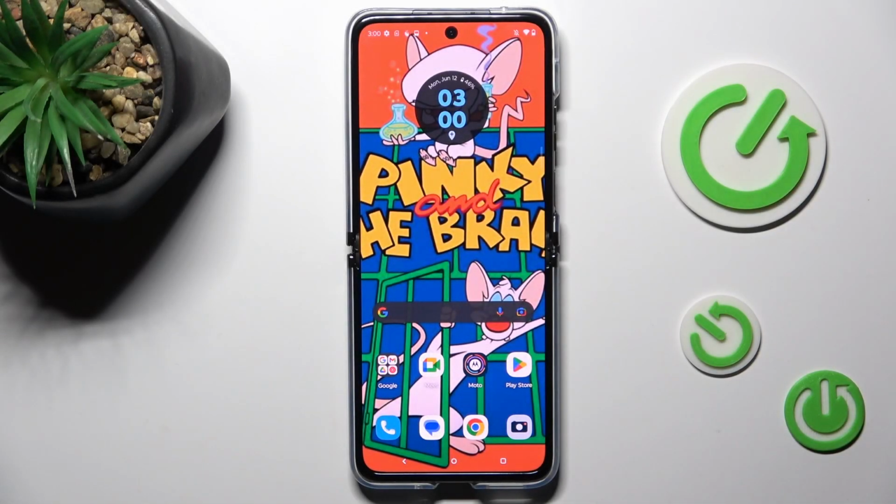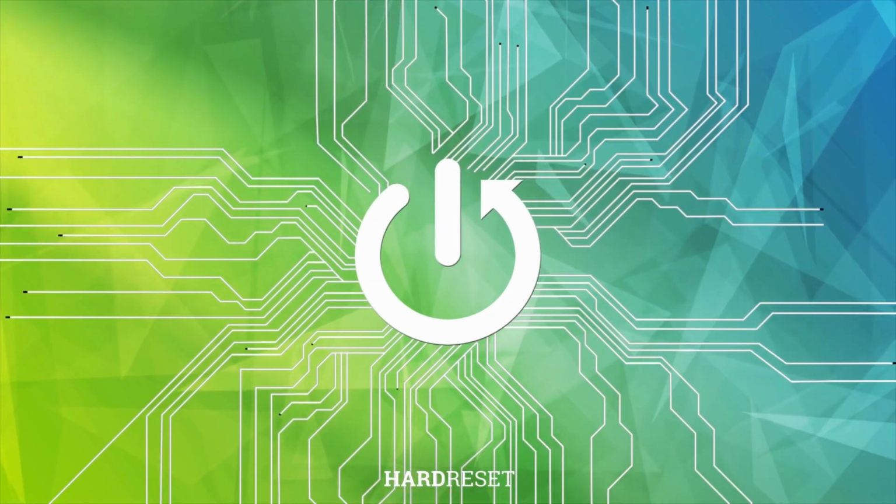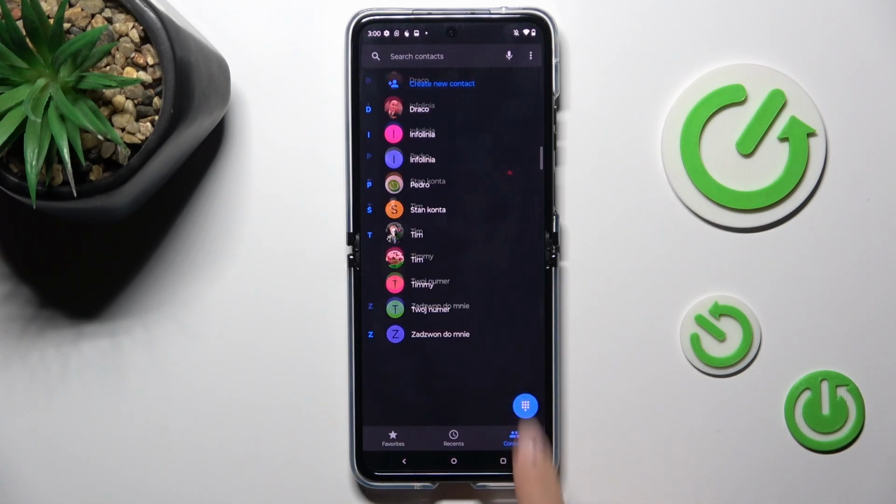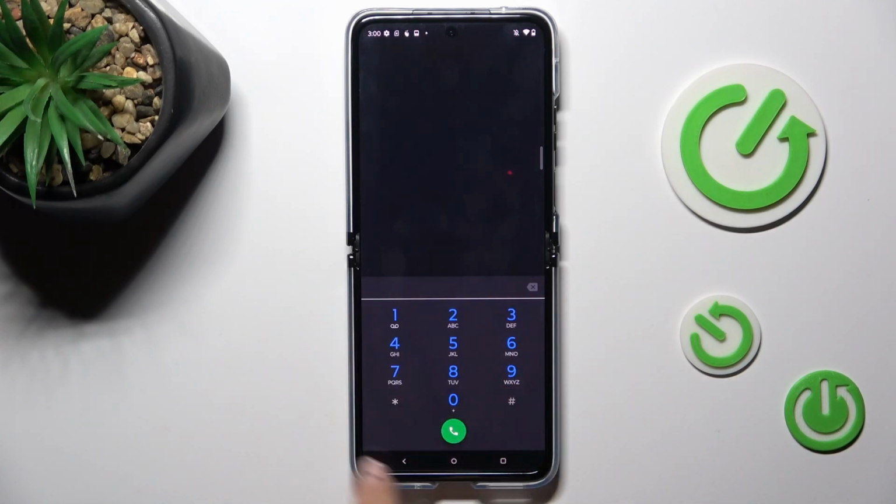Good morning guys, in front of me is Motorola Razr 40 Ultra, and let me show you how to use secret codes on this device. First, open your phone dialer, then go to keypad, and this is the place where we can enter secret codes.